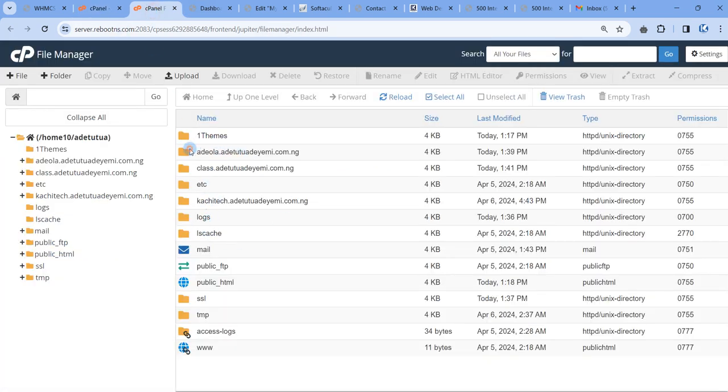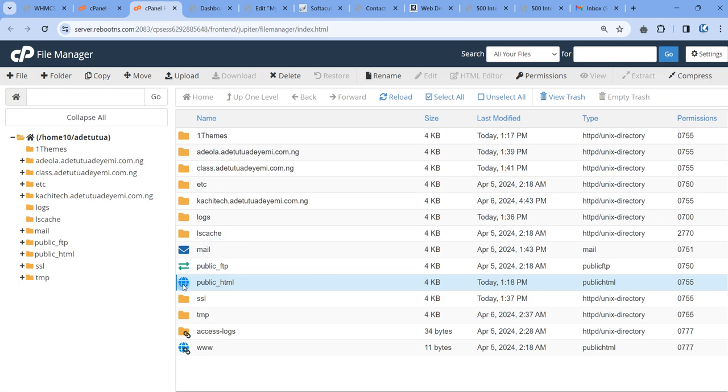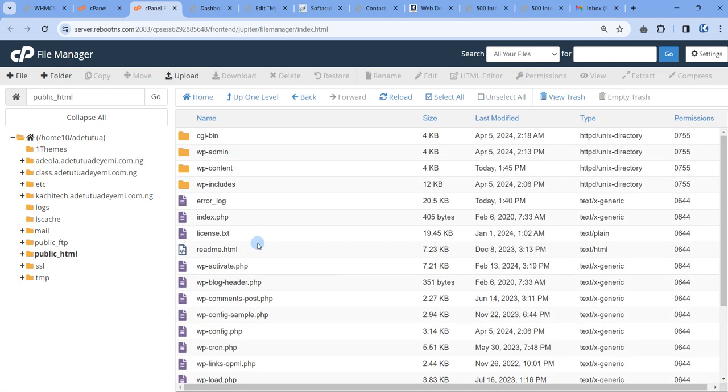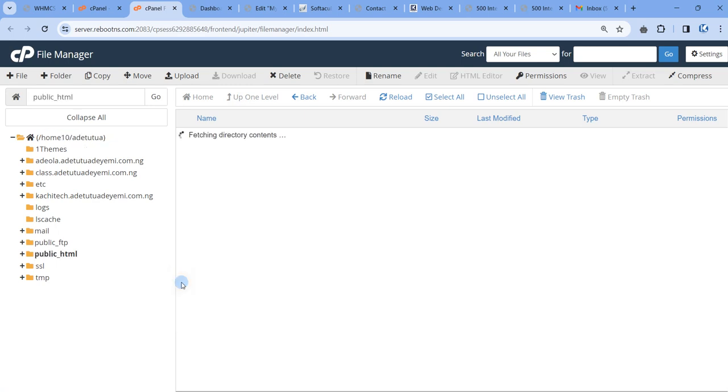Inside your file manager, you get here. Now these are all the subdomains that are created, and you can see they are standalone. Inside this public HTML folder is where all the files of your main website are, that is your main domain, the domain you use to buy this hosting. So everything inside this particular website is inside this public HTML. If you double click, it will open. Don't click only once, because if you click only once, it will not open. So you double click, it will open.